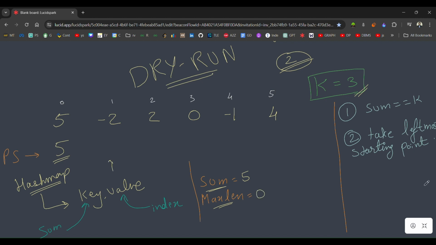So at this index, 5 minus 2, the summation will be 3. So here 3 will be stored. And what I'm going to check, I have to find 3. So I need to check for summation minus k, right? So the summation is 3, minus 3, I have to check for 0. Can I say that this is a subarray with sum k? Yes.